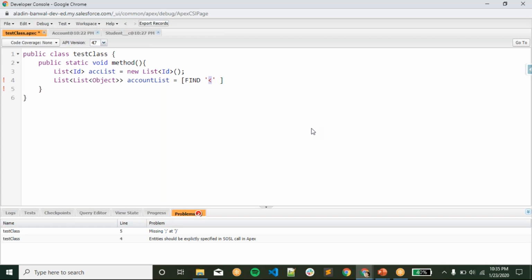So if you don't know where you want to search from, you can write something like "who is the prime minister." Google will give you all the results. It will give you the list of prime ministers, and it can give you the list from all the countries. So that's how this SOSL works.